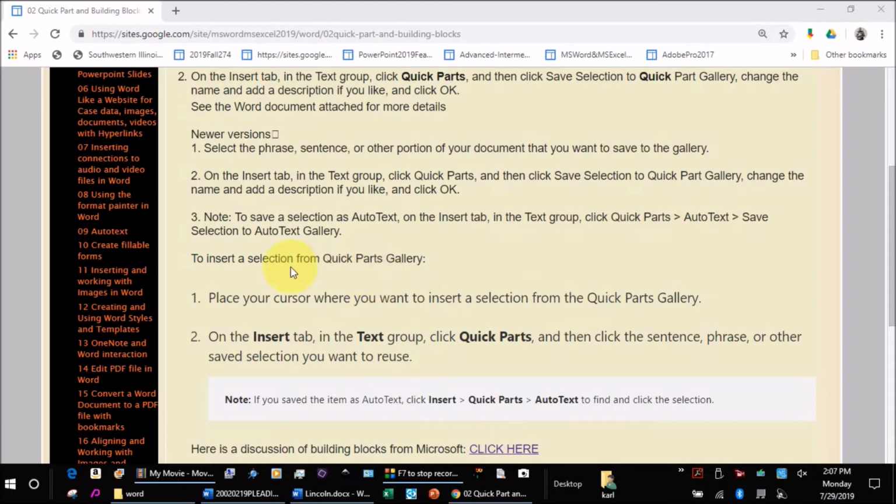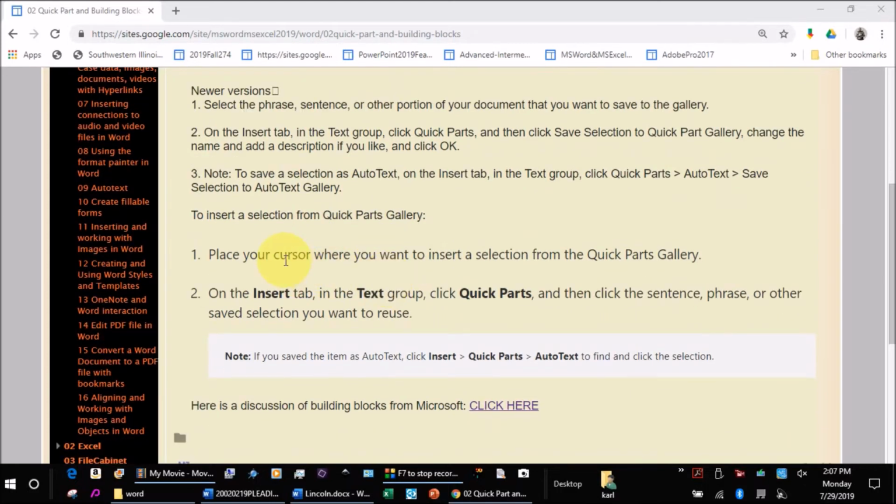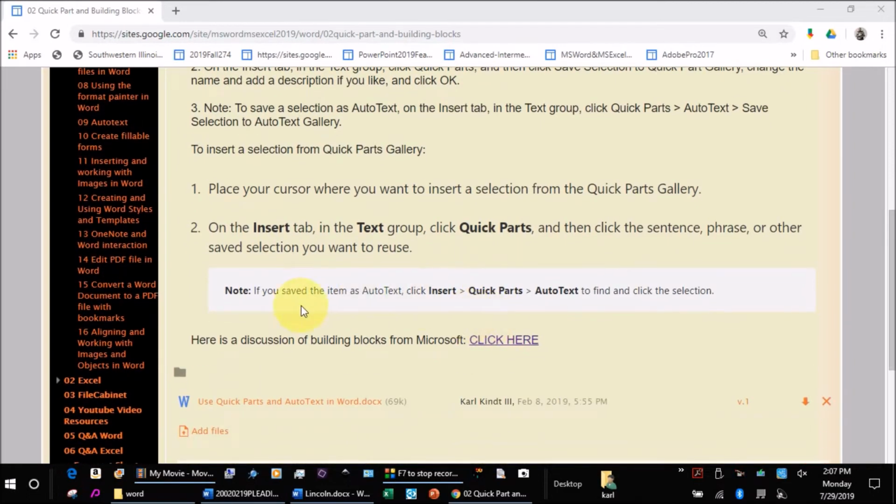So to insert a selection from the Quick Parts Gallery, you place your cursor where you want to insert a selection from the Quick Parts Gallery. Then on the Insert tab in the Text group, you click Quick Parts, and then click the sentence, phrase, or other saved selection you want to reuse. If you saved them as AutoText, you click Insert, Quick Parts, AutoText to find the insertion.